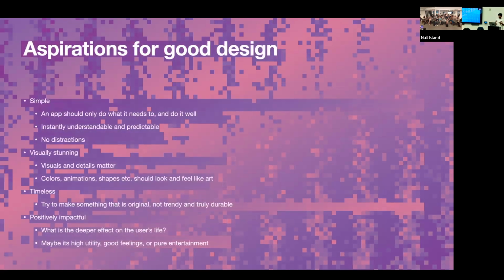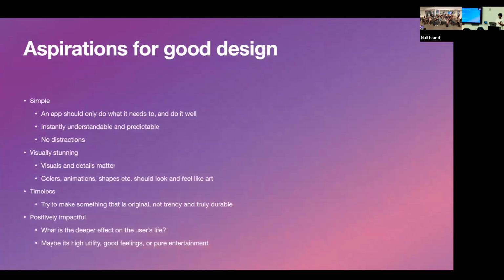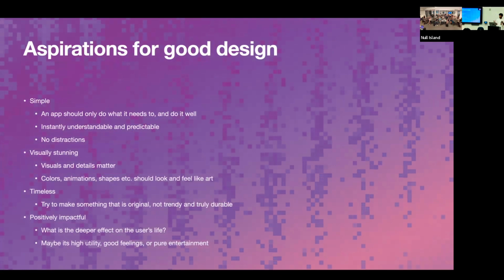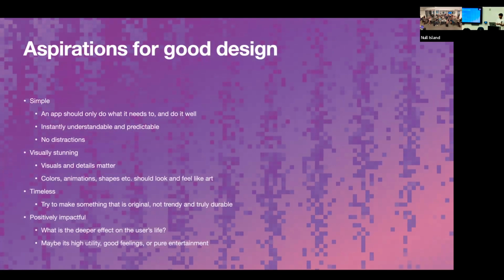So I talked about quality of design and why it's important, and now I want to talk about how this actually translates to what you're building. There are four main themes here. The first thing is your app should be simple, like I mentioned before. It should be focused. It should do what it's designed to do, what people downloaded it in the first place to do. And so it should be quick to understand, and it should be predictable.